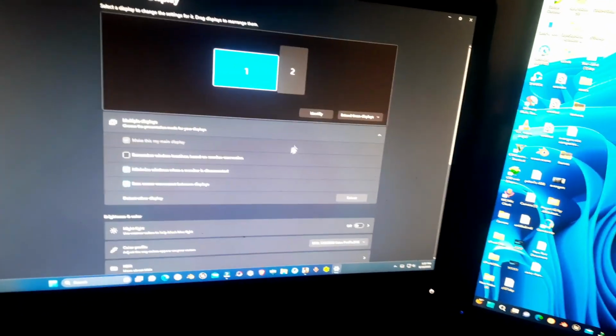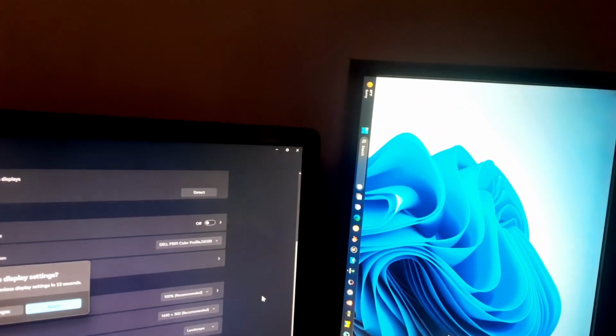Go to display settings and there you can see both of my screens. And there you're gonna see the orientation. You can just change it to portrait. Just selecting the other screen, I've changed it to landscape from here.